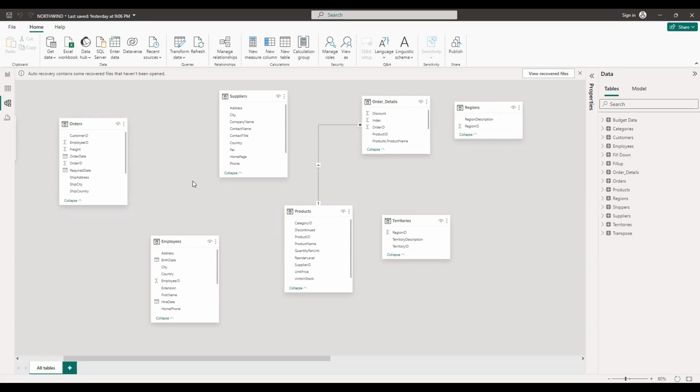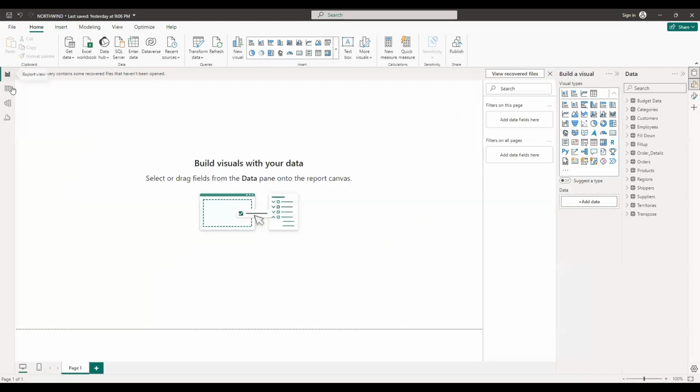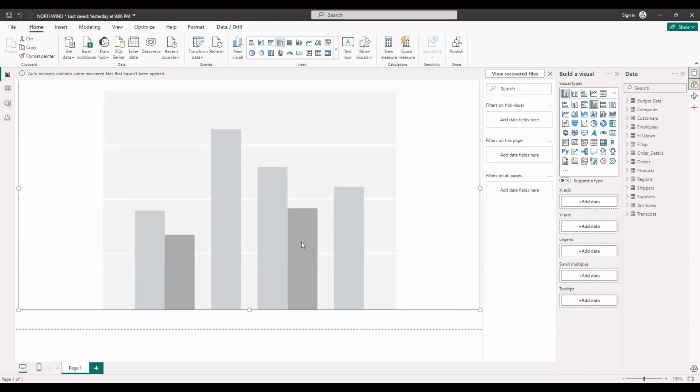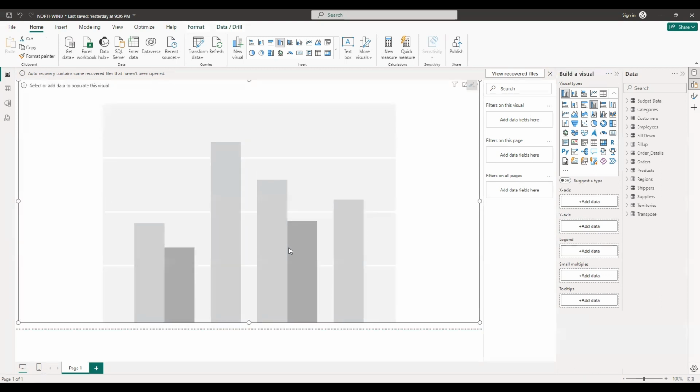Okay. So, as you saw in the previous video, we saw how we can build relationships between two tables. So today let's see the importance of these relationships. Now, we have created a relationship between the order details table and the products table over here. Let's go to this report view. And let's say I want to create a visual, a clustered column chart. This will help us understand why the relationship between the tables is important.